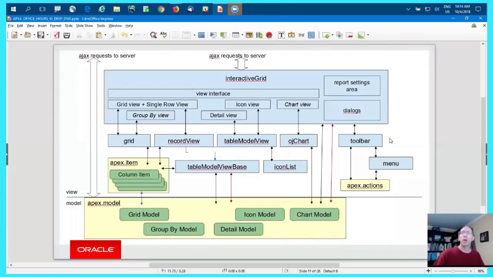For example, in the future, an enhanced pop-up LOV could potentially use the grid widget to show multiple columns.